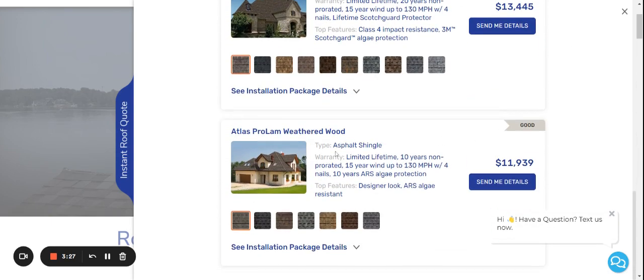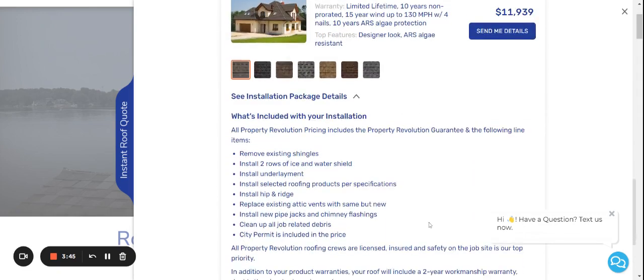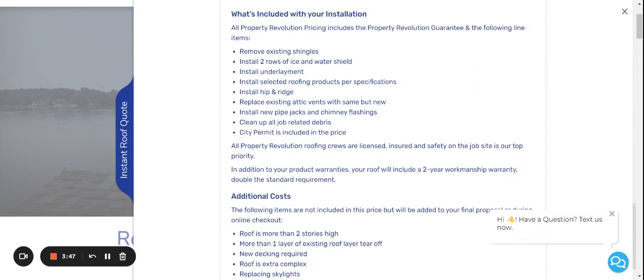So our good option is the Atlas ProLam, which is a good shingle. It's considered like a builder's grade. It's got a 10-year non-prorated warranty, 130 mile an hour wind rating, a few color options. If you click See Installation Package Details, you'll see everything that's included here.